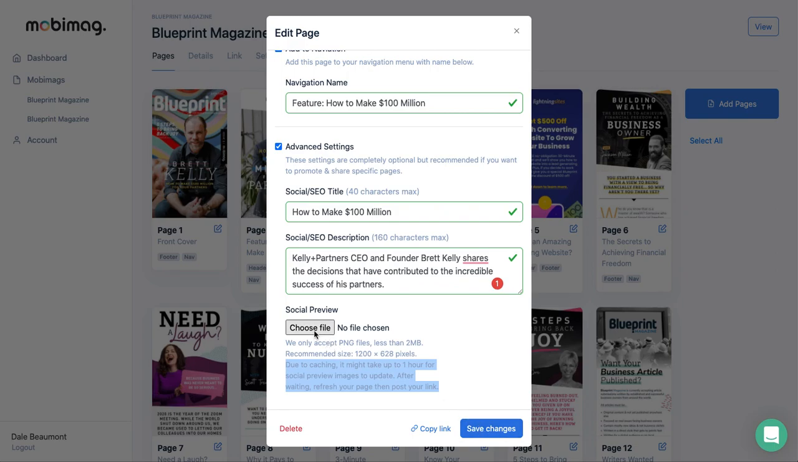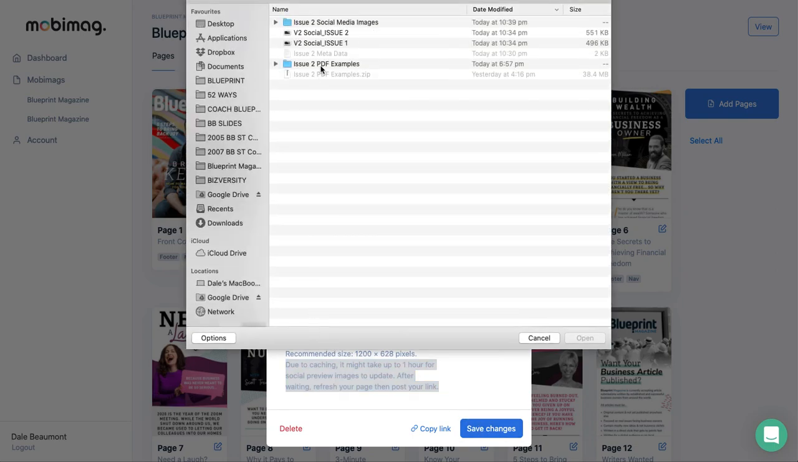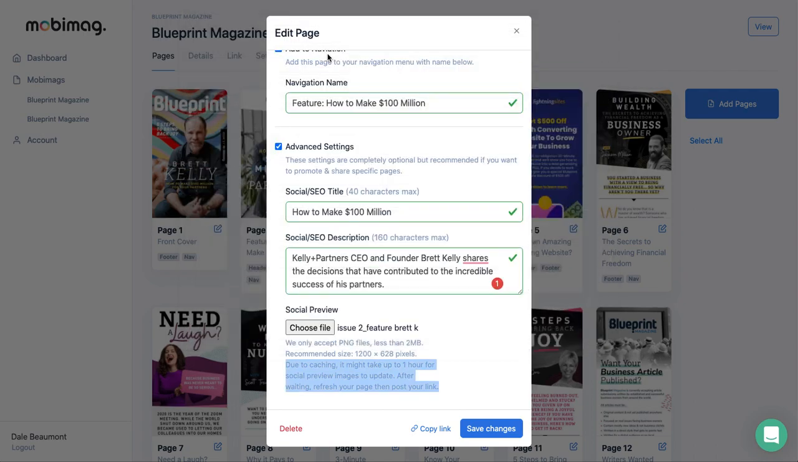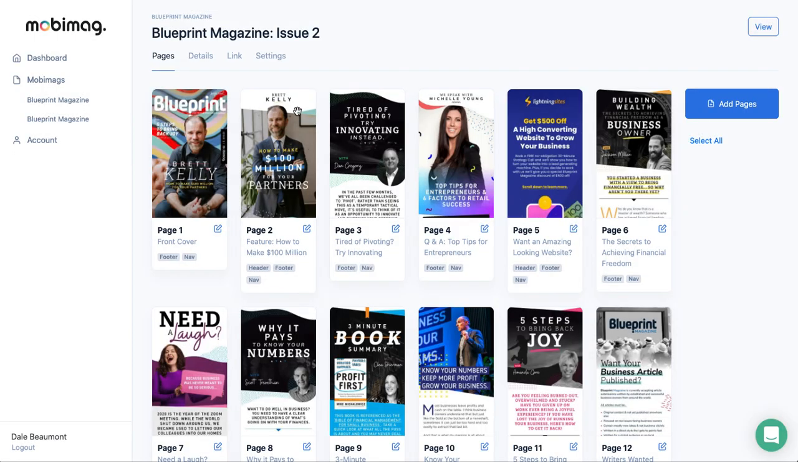But what I'm going to do is just show you what we do here. So I'm going to now find my preview image, and remember it's got to be a PNG file, which it is. So here's my feature, and you can see that's the image right there. And so it's giving me a quick preview. I know it's the right one, and I then click here on Save Changes. And so now the title, the description, and the image are now going to be associated with this particular page.